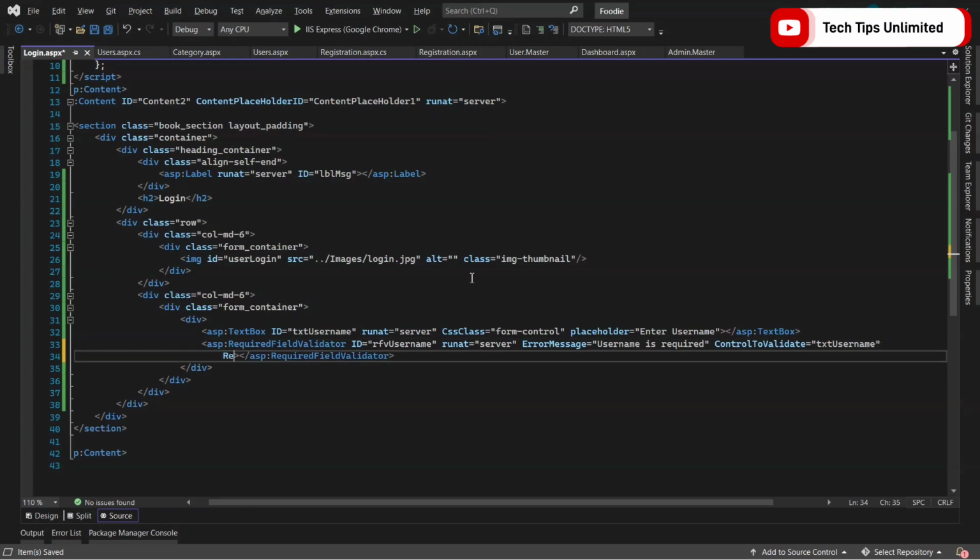Now let's take the fore color, that is red, because we want to display this message in red color, meaning it should be highlighted to the user. After fore color, we're going to take the display property, that should be dynamic, meaning when this validation message is displayed, it should disappear automatically when it finds the control has been filled by the user.